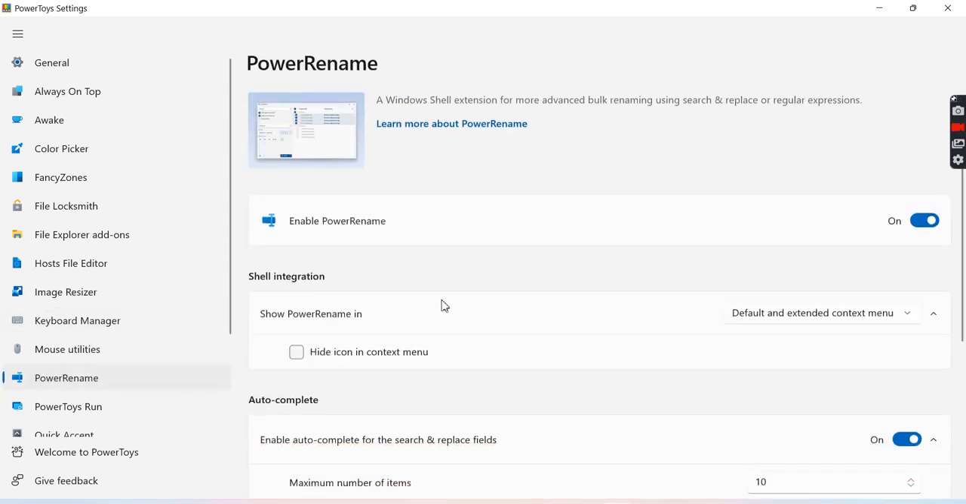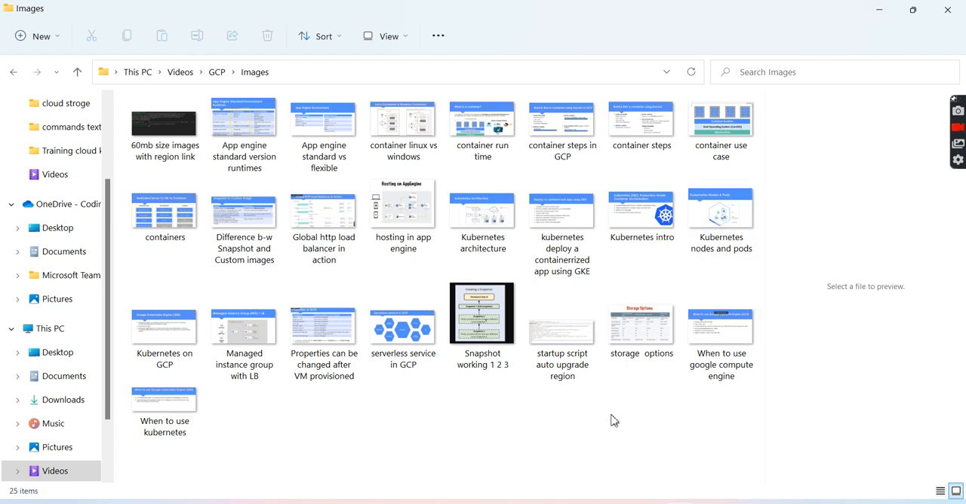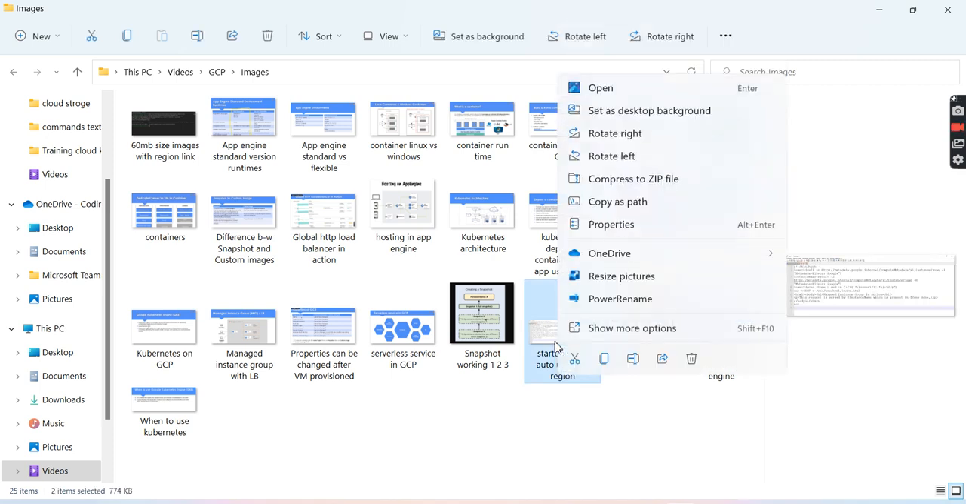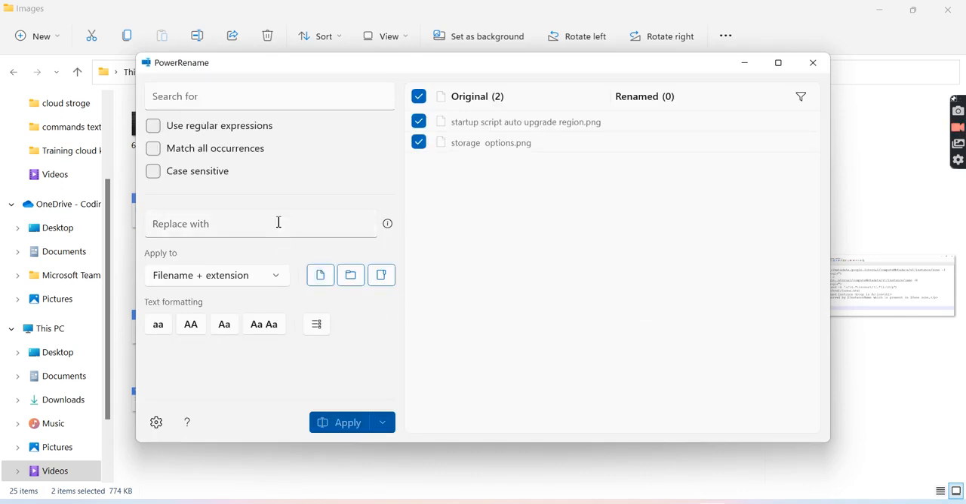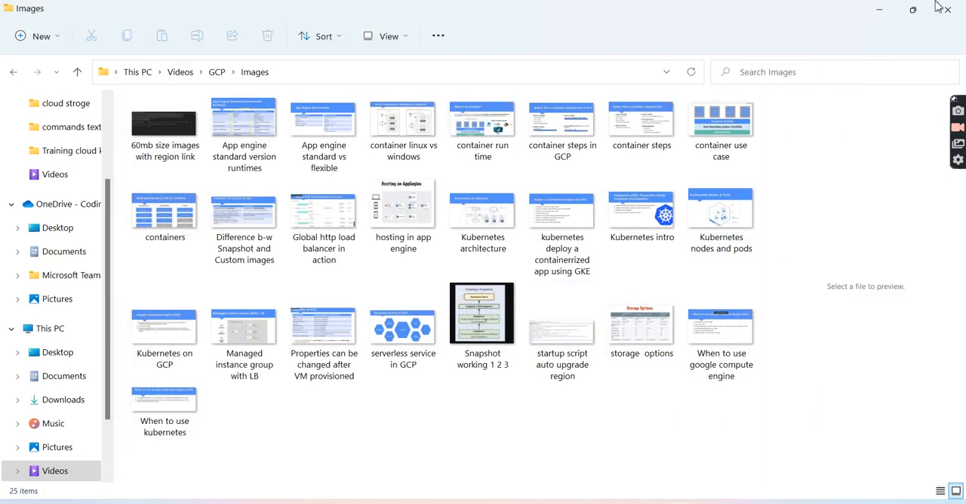And PowerRename is another interesting feature which I am very interested in. Let us take two files for example. You can take all the images, JPG files, and rename them at a single time. There is no problem: replace with the name and apply it. So that's how you can rename all the files. That is another feature.